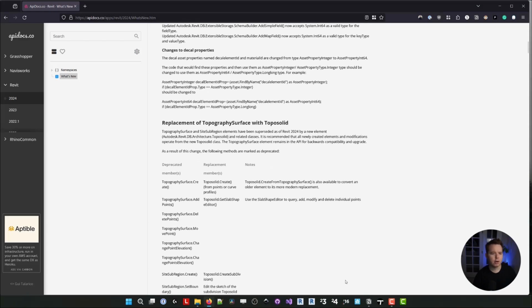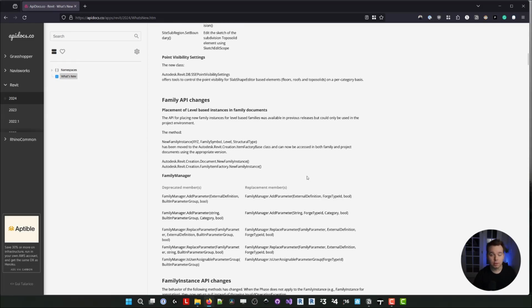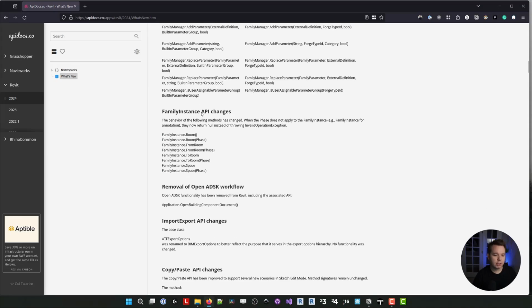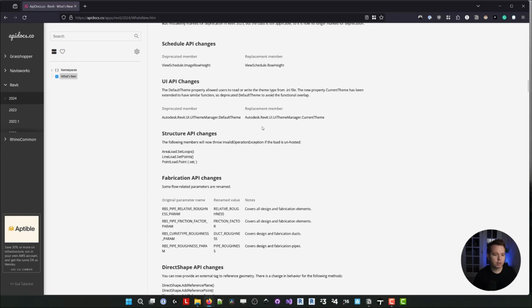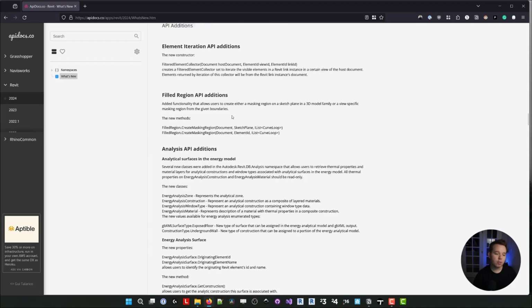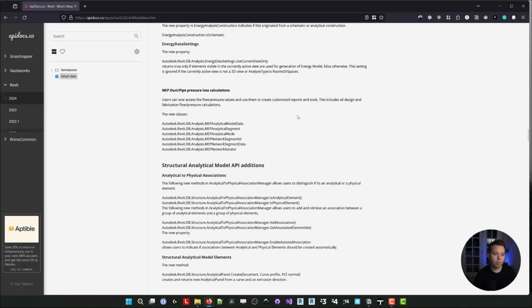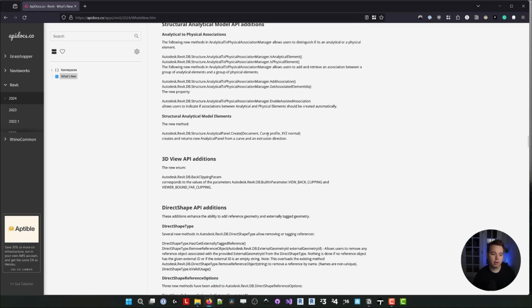And we can see that there are a few different things in here as well. In 24, topography was replaced with topo solids, so that's another thing as well. And we have some other changes. There should be additions in here, so if you scroll through, you'll start to see other additions and changes, things removed, some analysis additions, and it's really good to go through these and look at them every year.